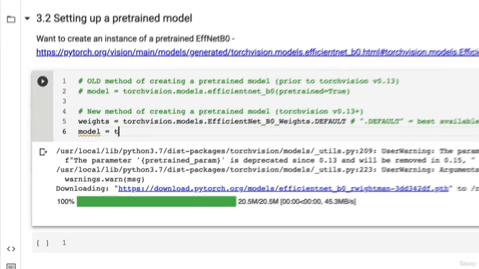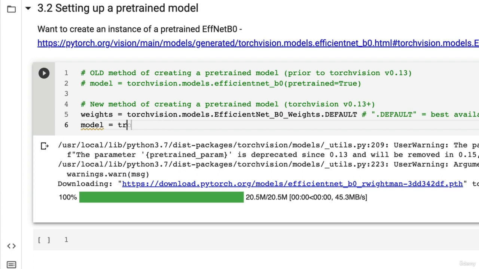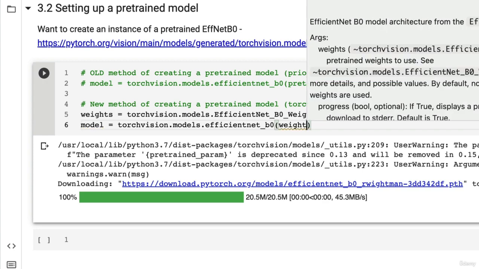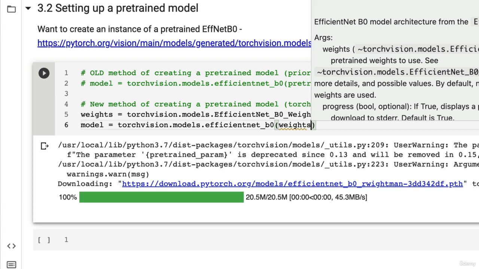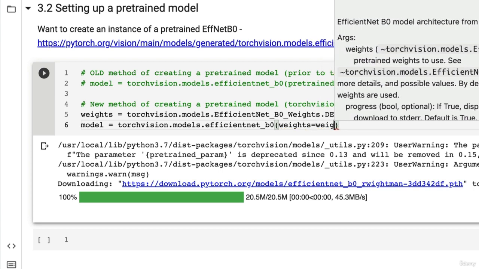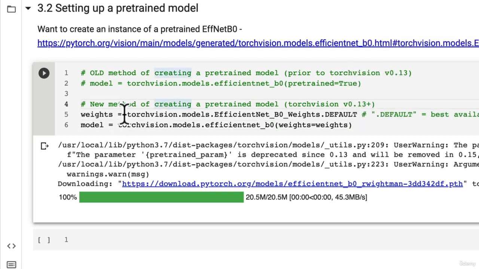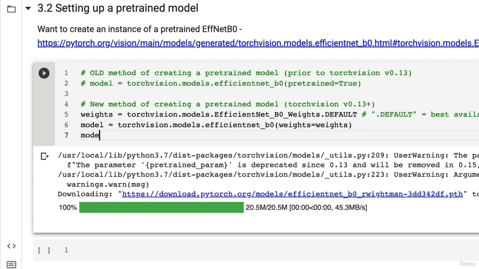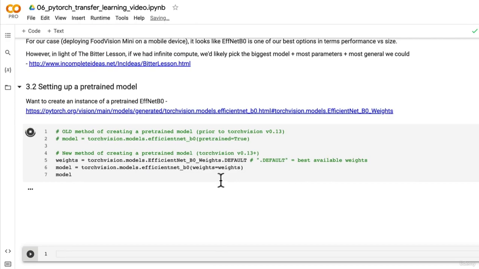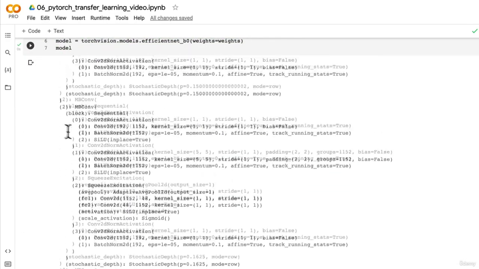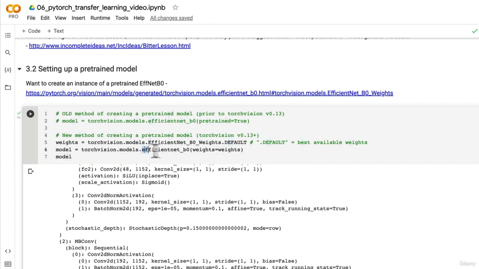So now let's set up the model in the new way. We've got torchvision.models, now we're going to go EfficientNet B0. Then we're going to set the weights parameter and make sure this is weights, because I went a long time recently of just having this as weight. So weights, make sure it's weights. Weights equals weights. So all we're doing is downloading these pre-trained weights and putting them into our model. And then if we have a look at our model, let's see what happens. Oh, look how easy that was to create a pre-trained model. Now this is the EfficientNet B0 architecture.